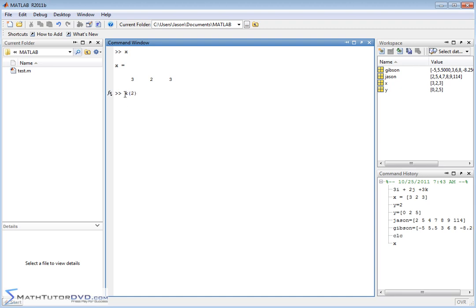When you see the vector name with parentheses and a number, what you're asking MATLAB to do is return the second element. Give me the second element of this vector. So it's going to go in there, fetch the 2, and return that to you. That is the second element. If I put parentheses 3 in there, it's going to return the third element of vector X. If I put parentheses 1 there, it's going to return to me the first element of vector X. And the same thing applies to all of these vectors.